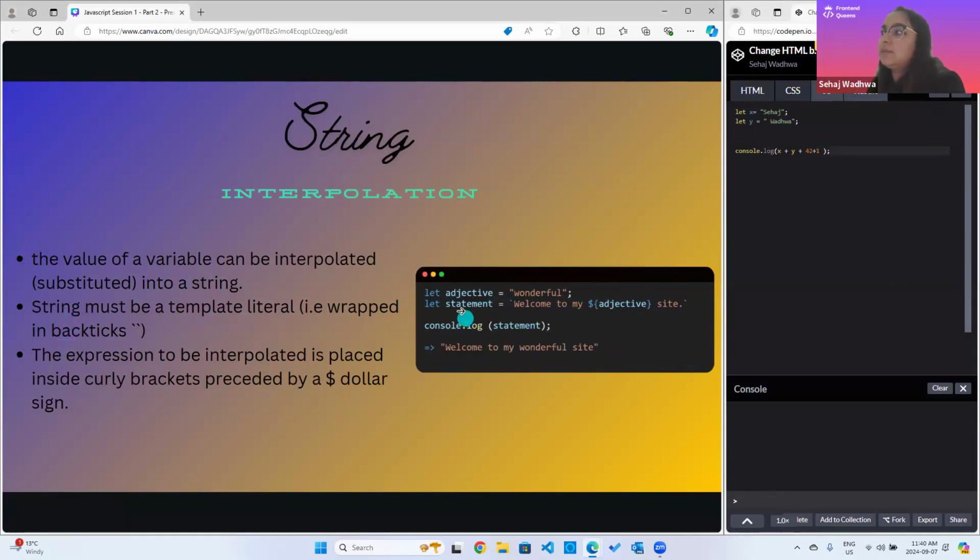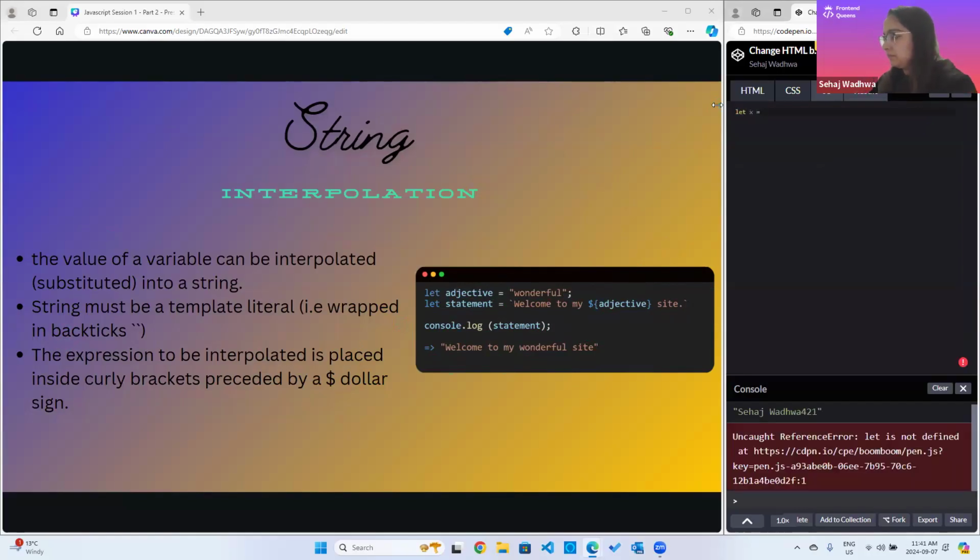So if you see a code snippet here, we have a variable adjective with the word wonderful. And the statement is "welcome to my ${adjective} site", because this will get substituted with the word wonderful. So console.log the statement, it will be this. We will try this here. Fine.